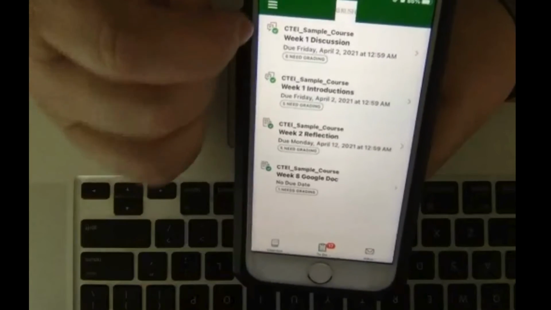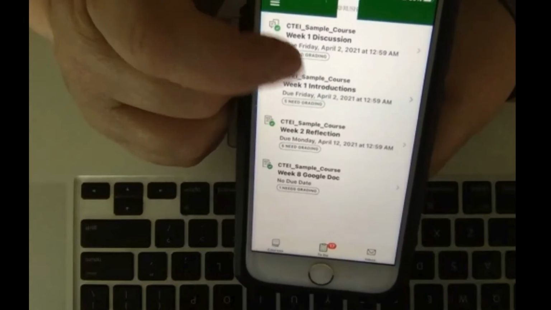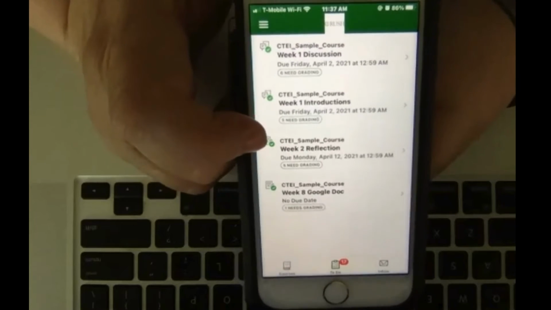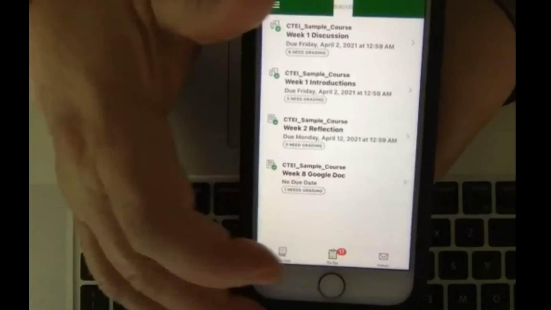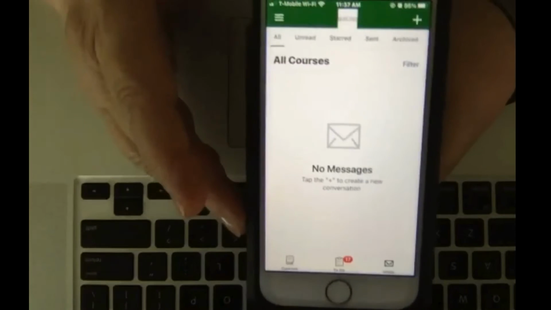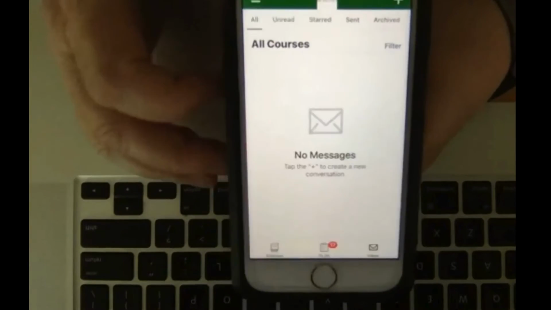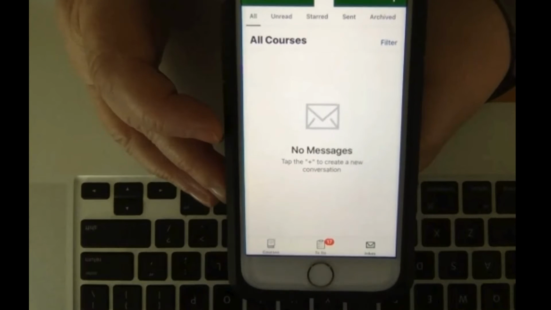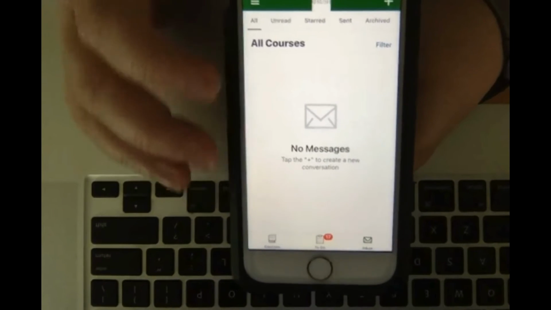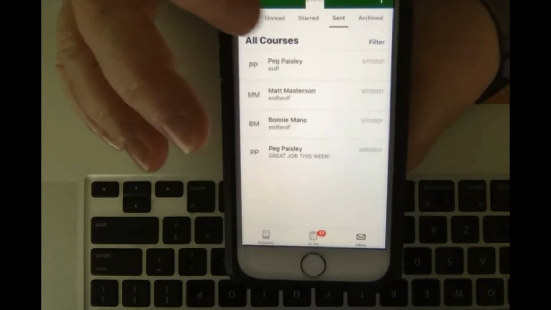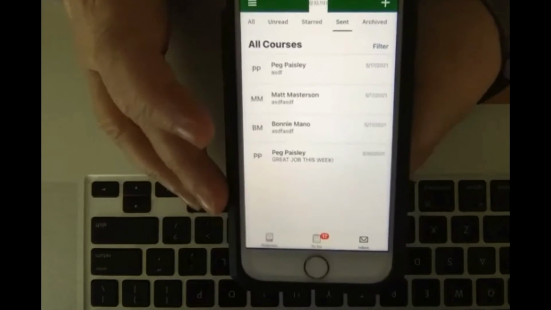And it looks like I've got a whole lot of papers to grade and things that need grading here. And it's just really nice because it tells you what you need to do. I need more people in my life telling me what to do, right? And if I had any messages, they would show up on the app right down there, along with that red number, so that I would be sure to get it. I can also see unread messages, starred messages, sent messages, and any archived messages that I might have.